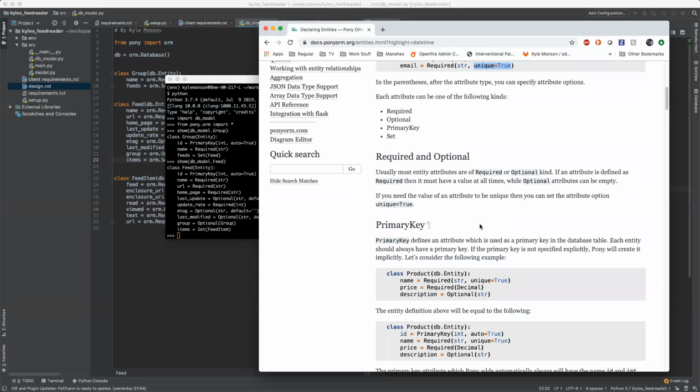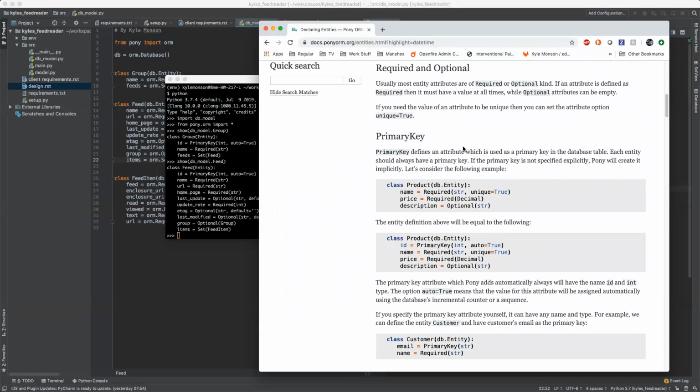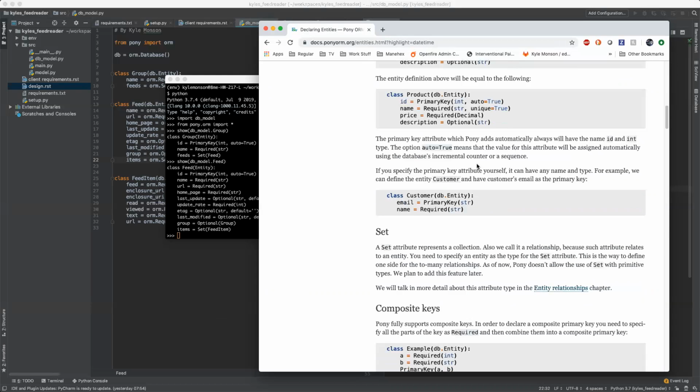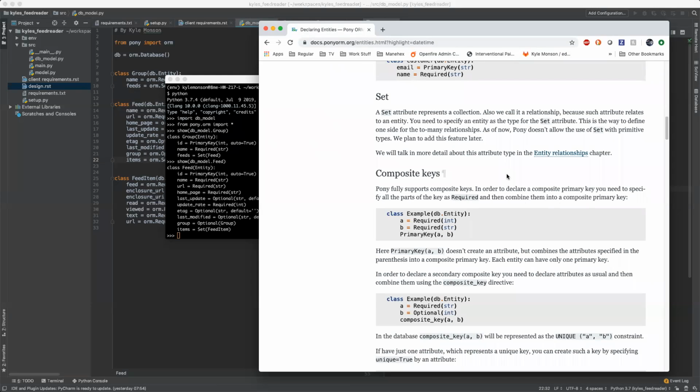Okay. So, oh, that's the other thing, we might need to set some primary key as necessary. But it might not be necessary based on the way that our database is laid out, so I'll have to think through that. Set attribute represents a collection. We call it a relationship. So we've already done that.